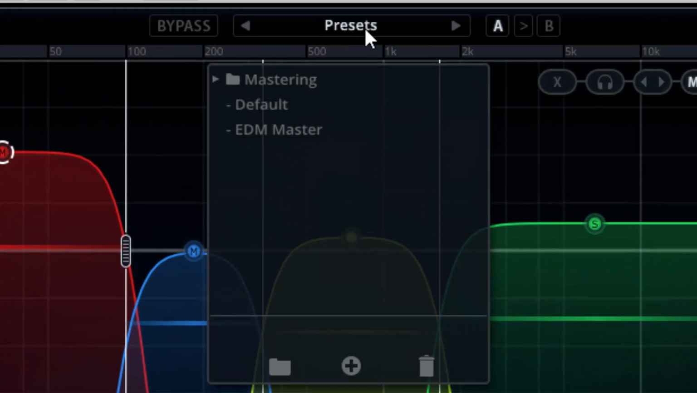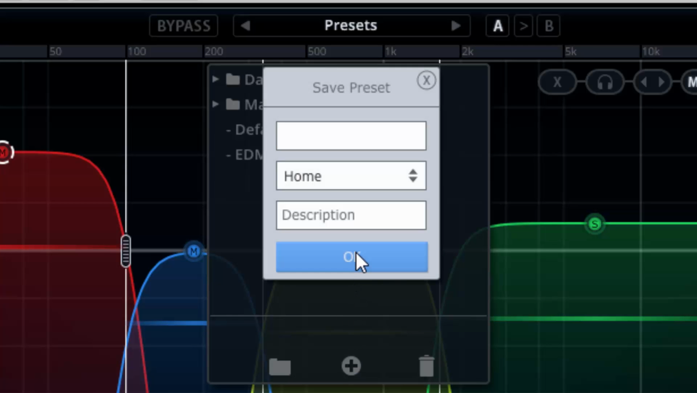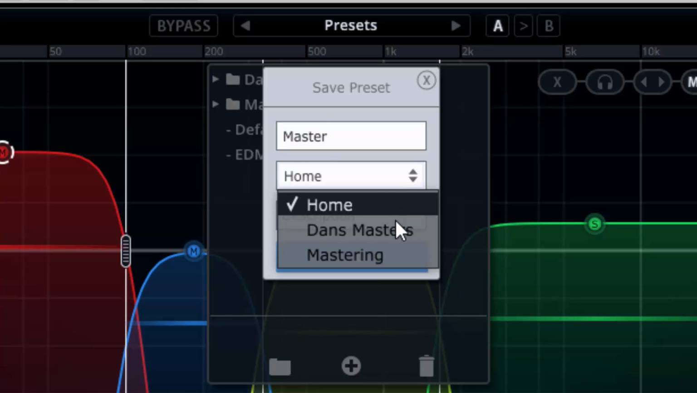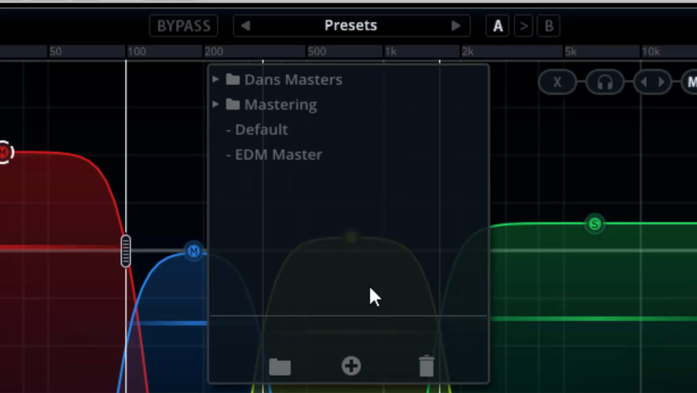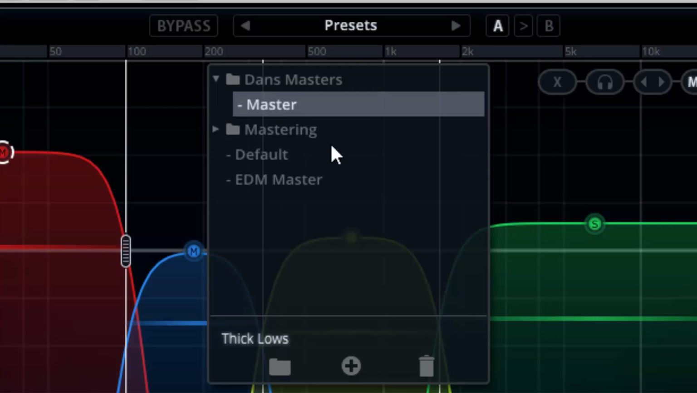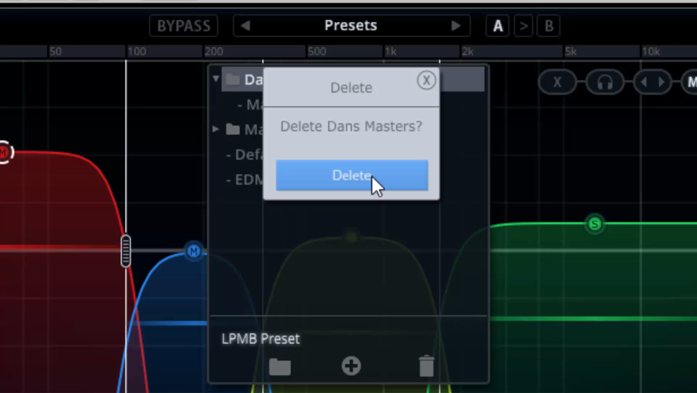If you open the preset manager by clicking on the current preset, you can add a new folder by clicking the folder button and typing in a name. Click the Add button, name it, choose the folder that you just created, and give it a description. Once you do that, click on the caret to open it, and double-click on the preset to load it. To remove it, click on the trash can and hit delete.